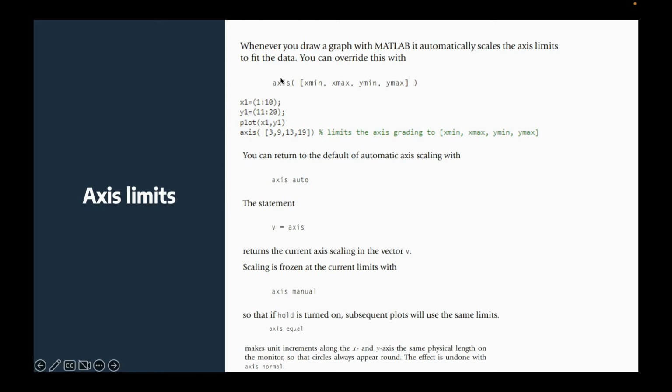The general format of the function axis is axis, open parentheses, open brackets, x minimum. So you put the minimum value for x, you could say 0. Comma, x max, so you could say here 10. Then the y minimum should be maybe 0 in this case. y max should be 10. Then in this case, you limit the graph, which was on the x-axis 0 to 10, on the y-axis 0 to 30, to be 0 to 10 on each axis.